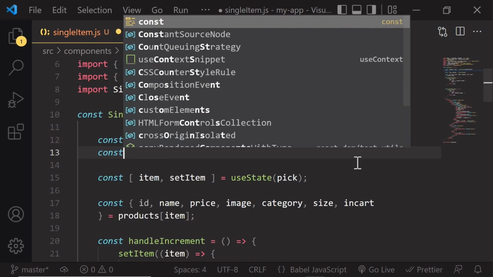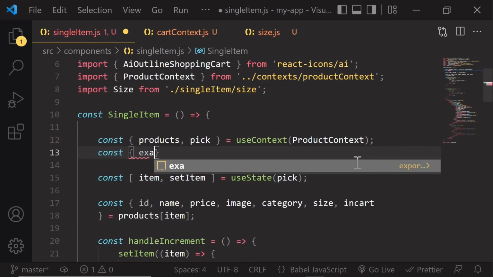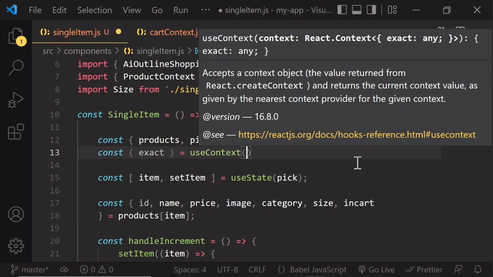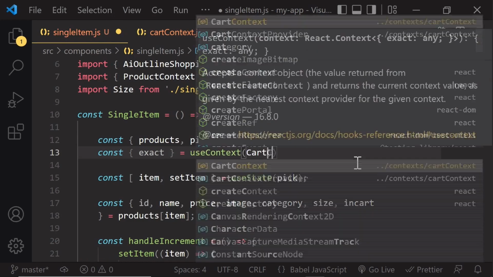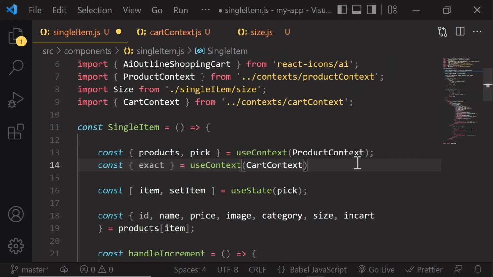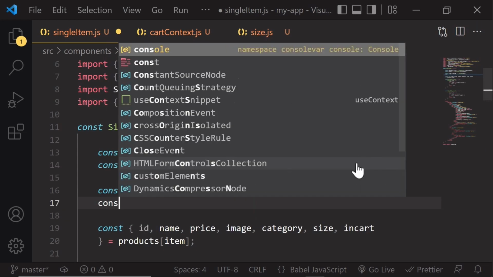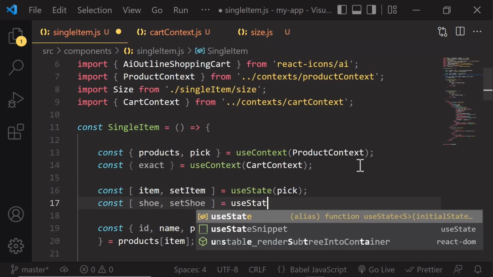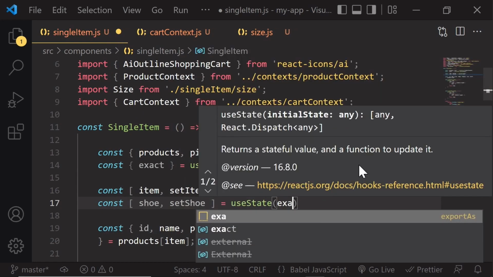Then go back to the single item component and destructure the cart context and receive exact. Set that equal to useContext, and then write the cart context inside the braces and import that here at the top manually. Mine is already imported automatically. Then create a state. I'm going to name it shoe. Give it an initial value of exact.